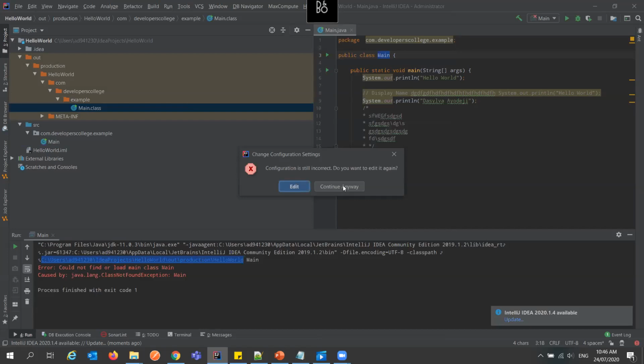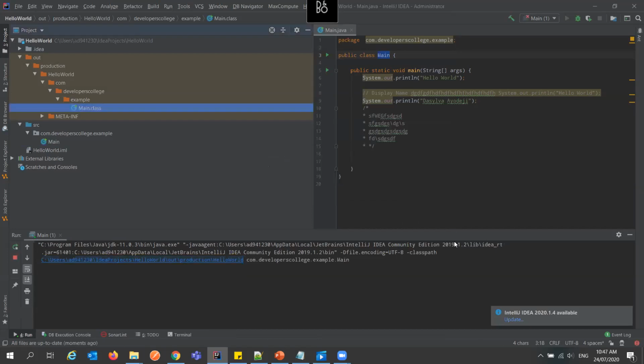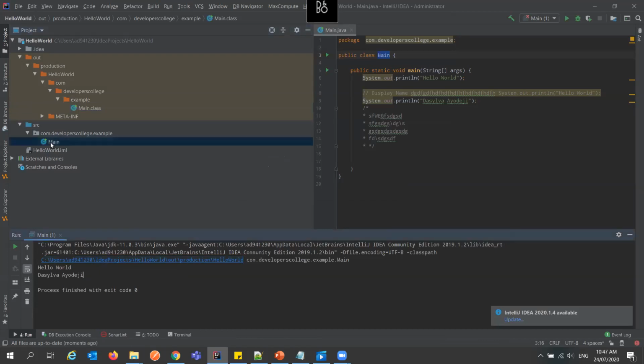I know the configuration is not correct. Just continue. Let's run it and see. Then my application runs now. So it's not running directly from here anymore. It's running from here. Every time I click this now, my application runs. It's asking me this. So this is just to show us how to create a package.